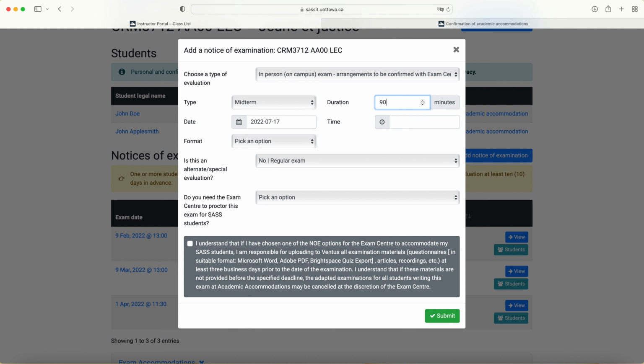The duration refers to the in-class exam duration in minutes. After an NOE is submitted, Ventus will calculate a student's extended time based on their accommodations. The alternate or special evaluation section is where professors can differentiate between a regular exam written by all students or a deferred exam for a particular student. For regular exams, you also only need to enter one NOE per exam, not per student.